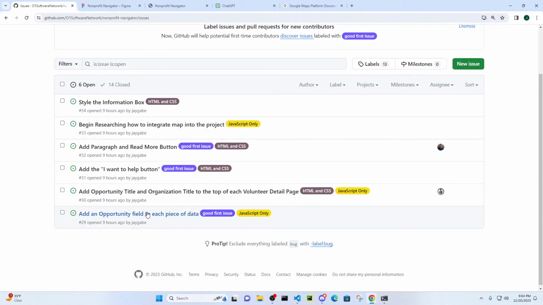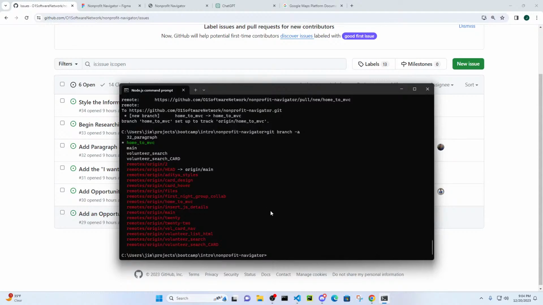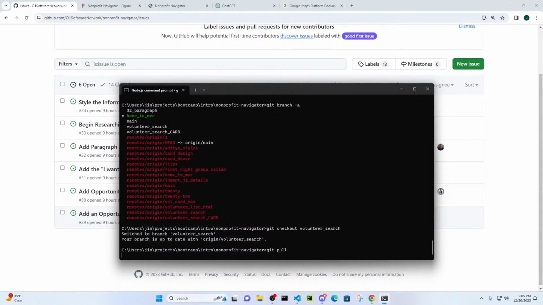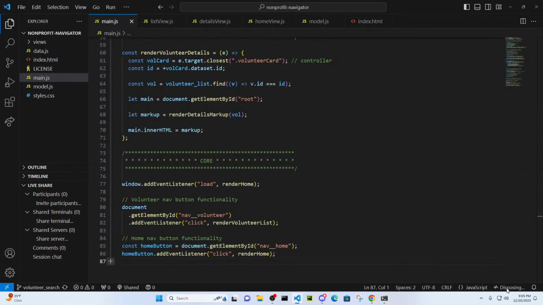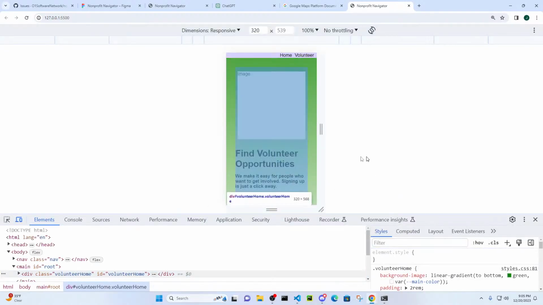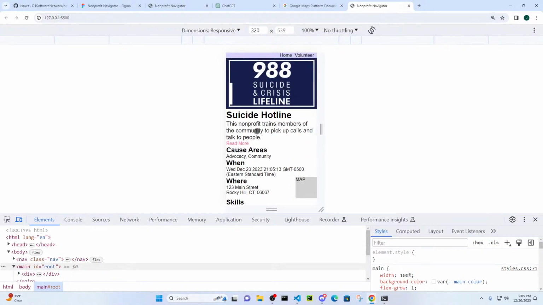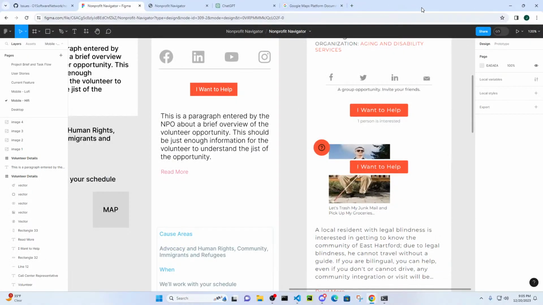And then let me go ahead and just see what it looks like right now. So I am on, let's do git checkout volunteer search, git pull, and code. Cool. All right, I just want to compare this to the Figma to see.